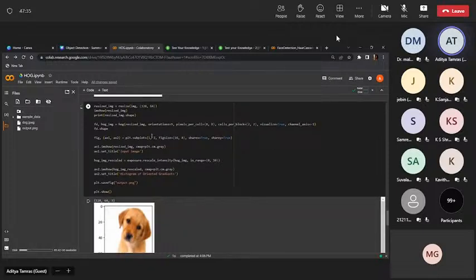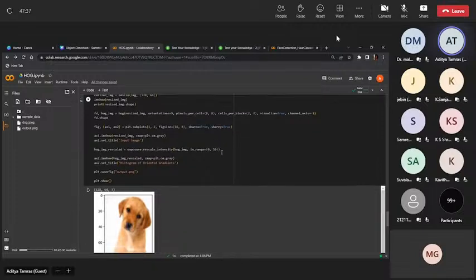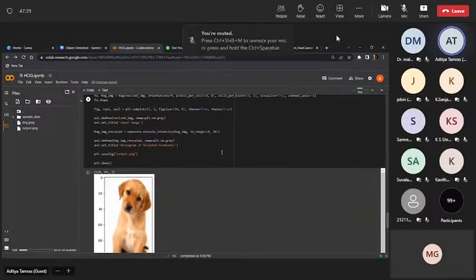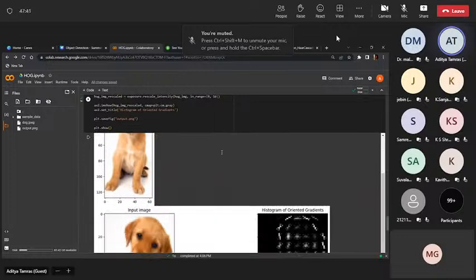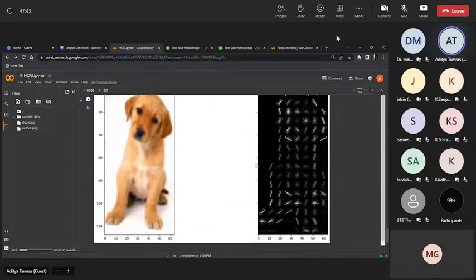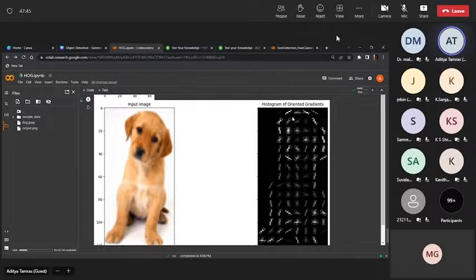And we are just plotting these two images, and we'll just save it as output.png. This is basically how your histogram of oriented gradients will look like. This is nothing but the important information that is there in the image. As you can see, the borders are the things that mainly matter in object detection, and that is what we are going to extract.